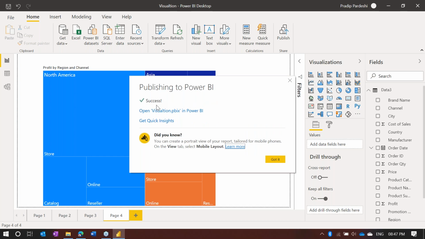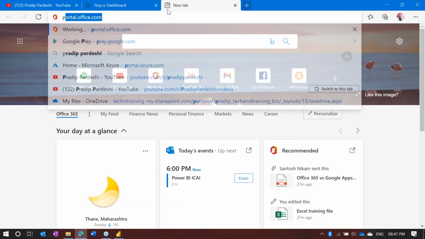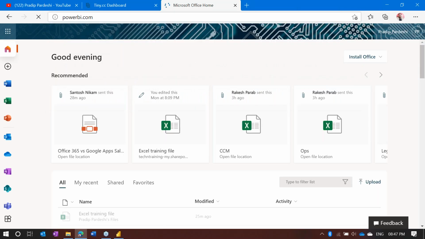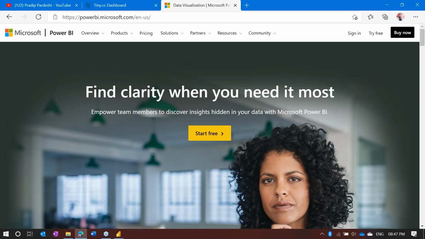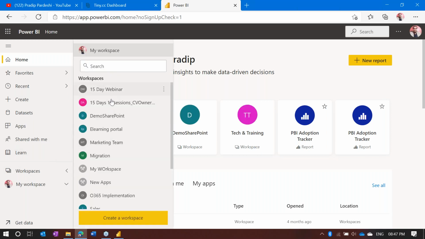So here I have uploaded the Power BI report into the service, and let me show you now where we can find that. I go to powerbi.com. You can go to powerbi.com, click on sign in, and here you have workspace, and I have shared it in demo SharePoint.